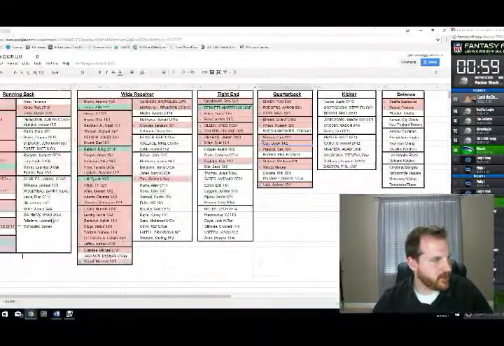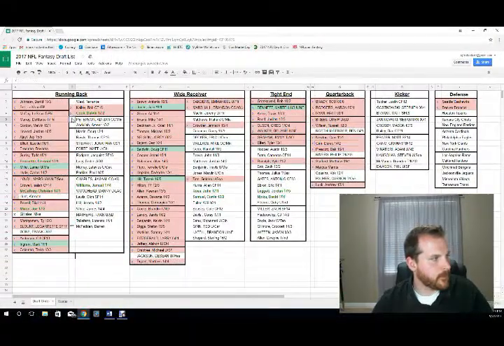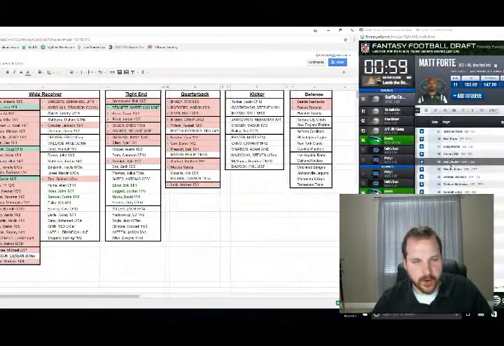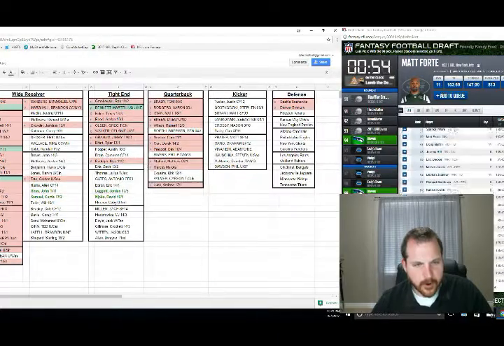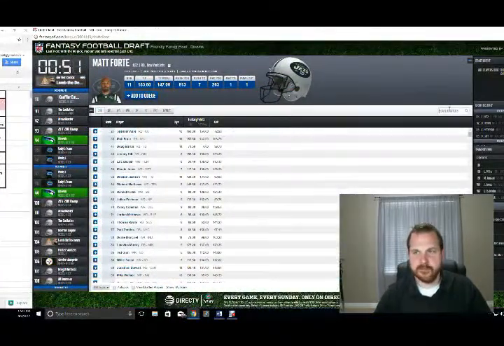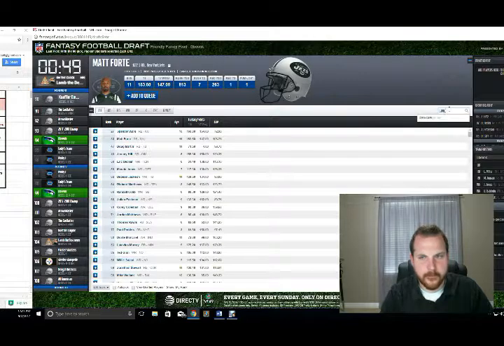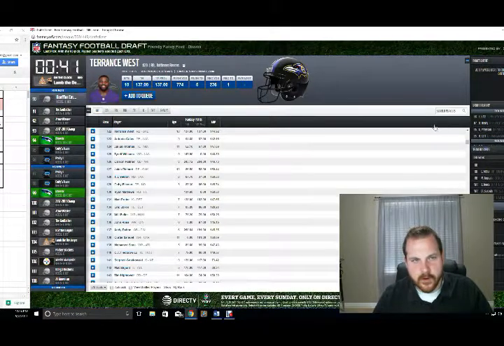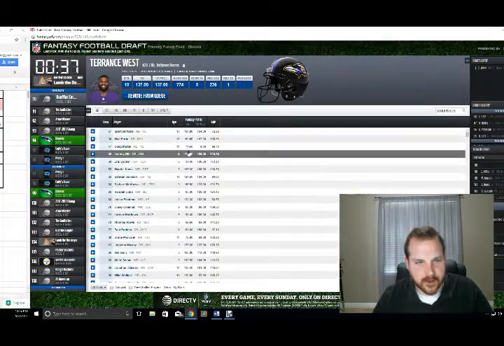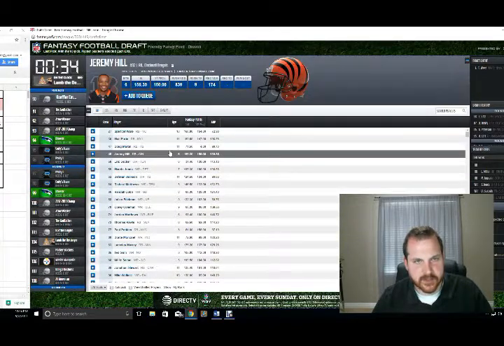There goes Adrian Peterson. So Terrence West is still on the list. He's a starting back. Terrence West and Frank Gore. Where are they? Did they get picked up and I missed them? Yeah, oh, Frank Gore did. Terrence West is so far down there. I'm going to add him to my queue because he's got big potential and he's a starter.